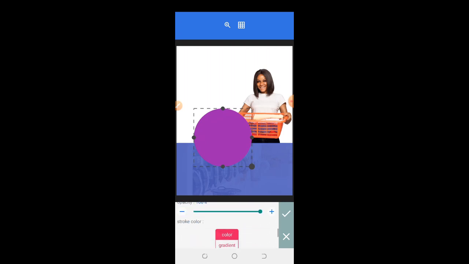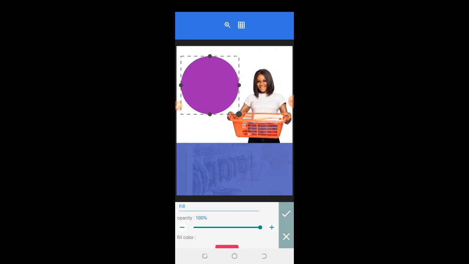So the next thing is to reduce the transparency, the opacity of this shape. You can see the opacity down here. I can reduce the opacity. I don't want it to be too light. This is the opacity.